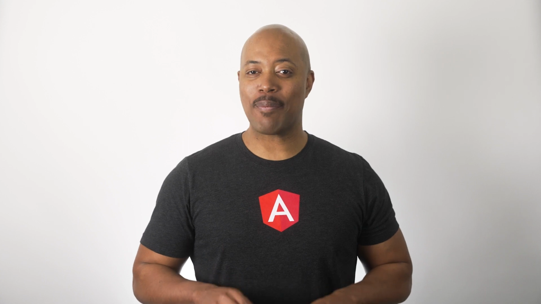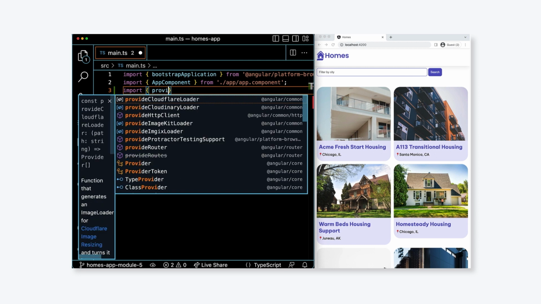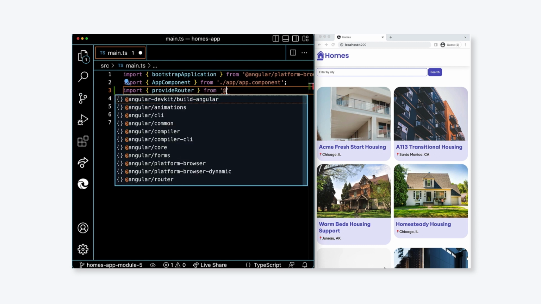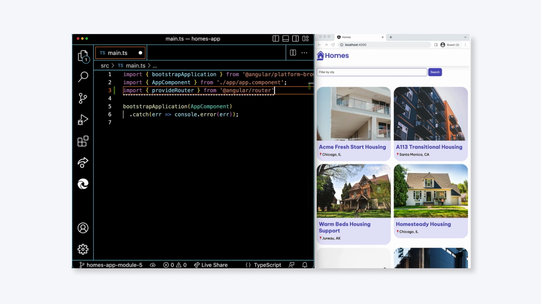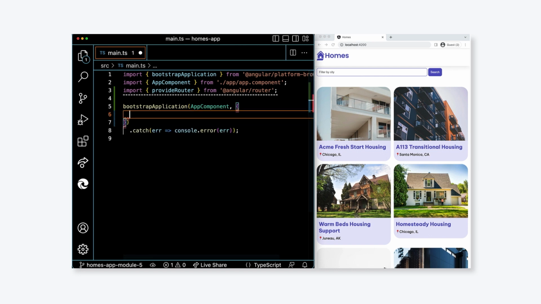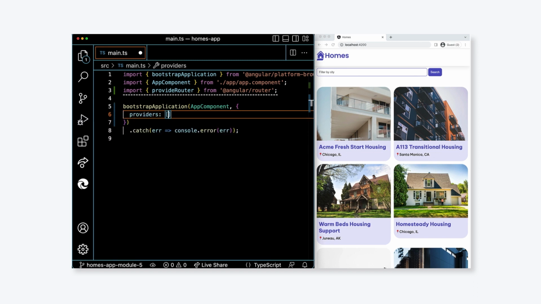To start things off, we need to enable routing in the application. In main.ts, import provideRouter wrapped in curly braces from @angular/router. The provideRouter function sets up the required functionality for our app to support routing. As a second parameter to bootstrapApplication, add a JavaScript literal with one property called providers. Set the providers property value to be an array.